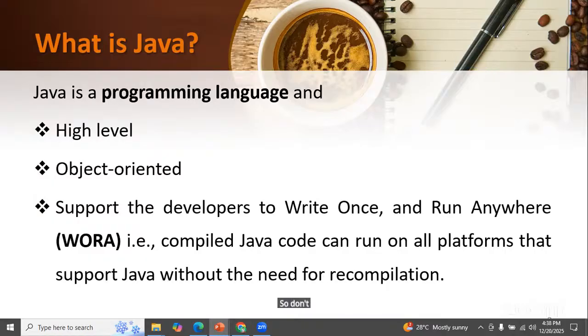WORA means write once, run anywhere. So you can write the program only one time and you can execute the same program multiple times, and anywhere you can execute that. So that is the feature of Java we have.